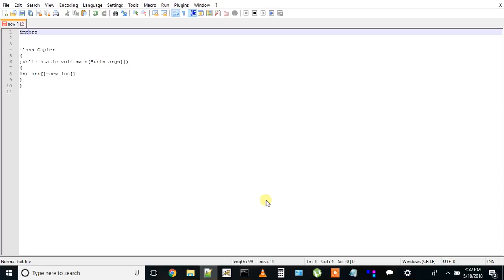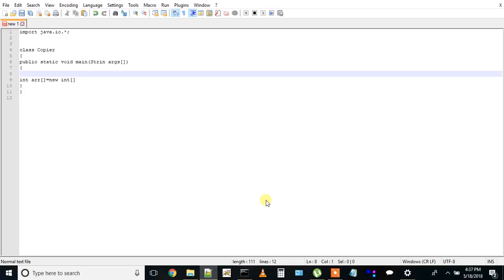import Java package, that is IO package, so that we can take input from user. So we'll make a buffered reader object, which will read the input stream of characters.